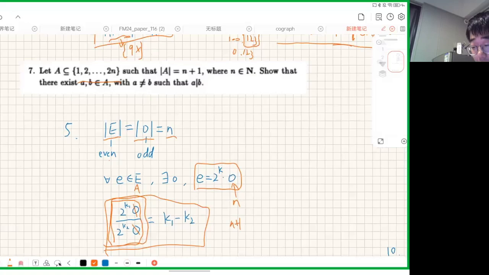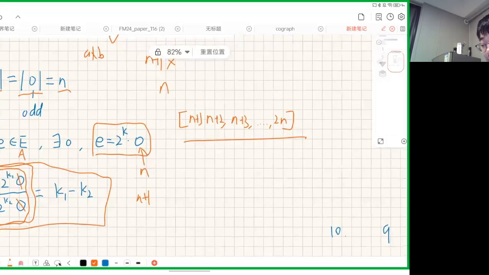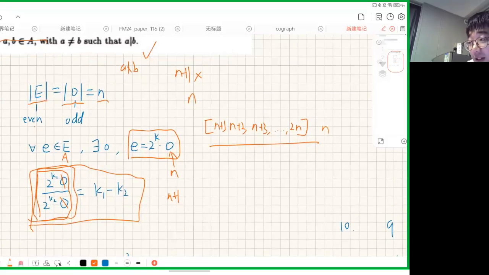So we are done proving this, and we have shown that n plus 1 is not valid for our question. Remember, our question is to find the maximum subset where no one divides another. So we know that n plus 1 is not okay. But if n is okay, how can we construct such a set? Here is a really easy way: simply take n plus 1, n plus 2, n plus 3, and so on until 2n. This set has n elements and no one divides another.